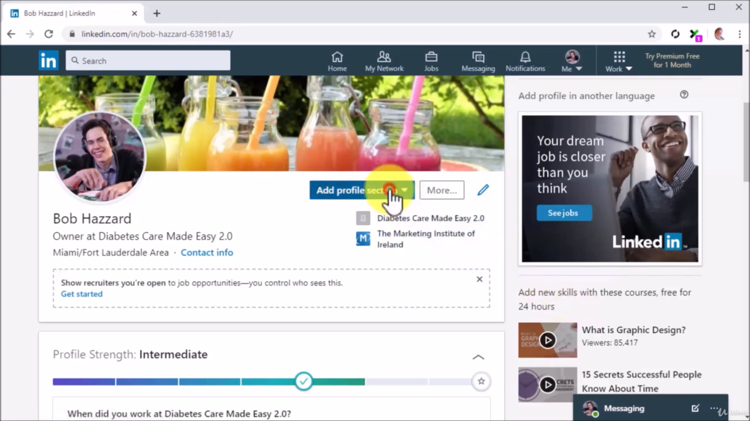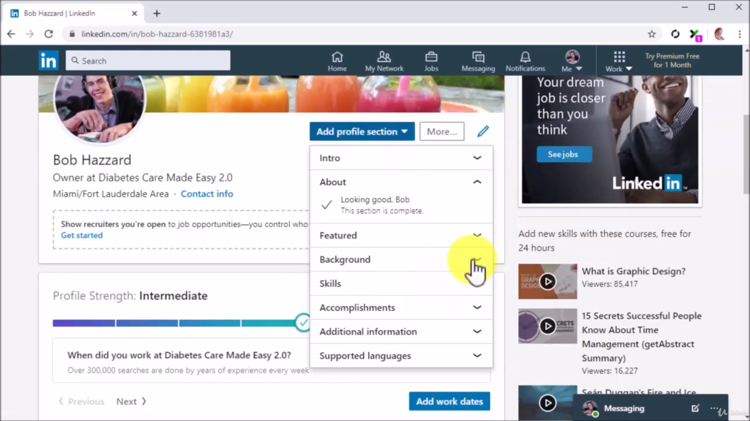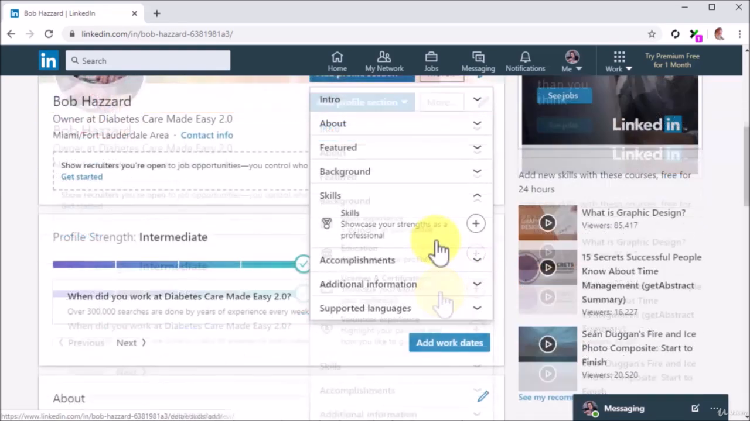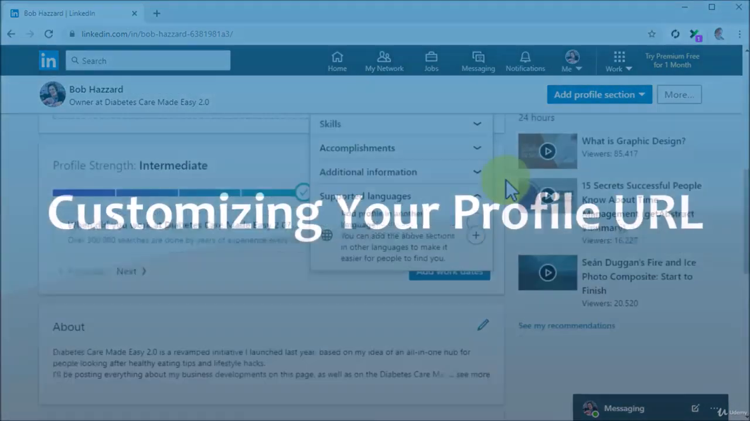For this, click on the Add Profile Section menu button. Other information you can add includes additional background, skills, accomplishments, and supported languages.